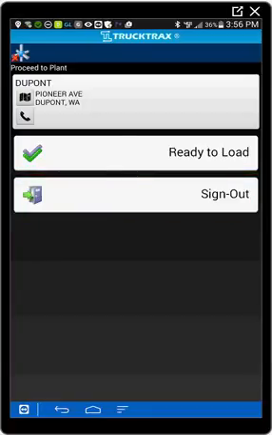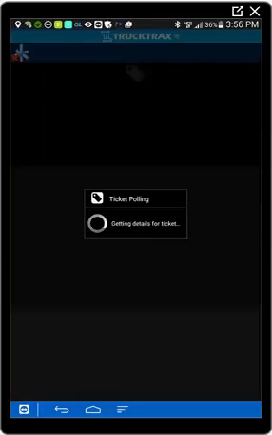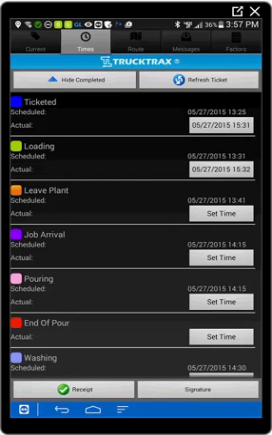So when you're ready, press the Ready to Load button and you'll be prompted to confirm that you're ready to load. When you press Yes, you'll be taken to ticket polling. This is the state your tablet should be in when you're waiting for a ticket. Once you receive a ticket, notice the tabs across the top. These tabs are to navigate through the options for completing the delivery.